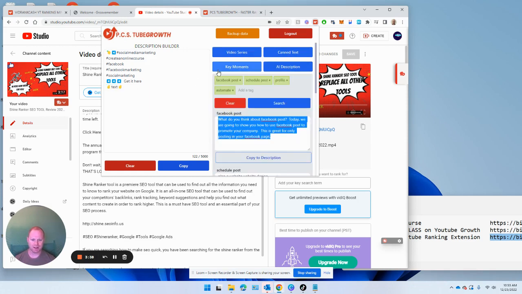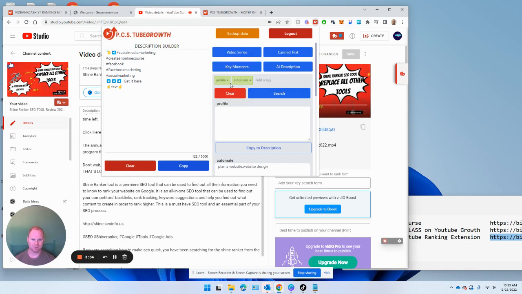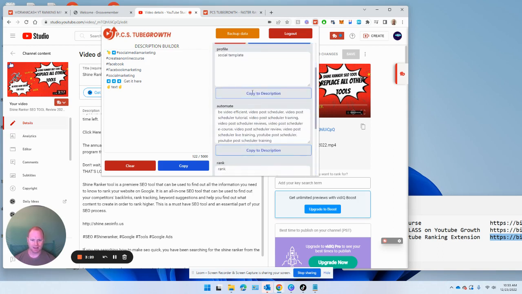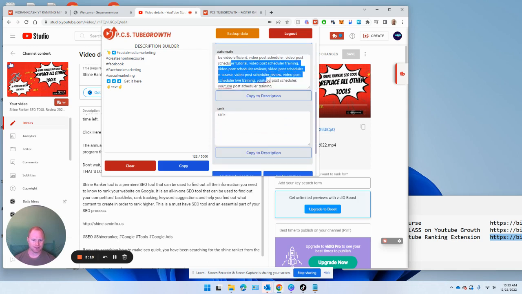AI description, I can say all sorts of things. I can say Facebook profile, rank, put that in there. And what it's going to do is it's going to figure out the best way to put a description in there. It's going to give you the best SEO, and it's going to give you descriptions here.